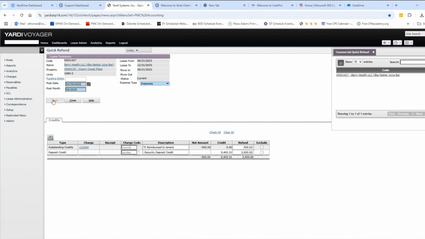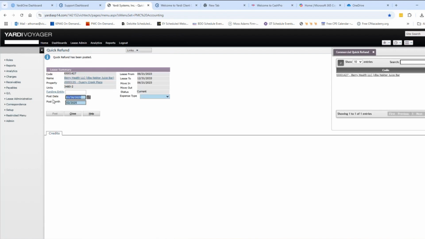And once it creates this, it's now just a regular payable in your payable process to issue the payment back to the tenant. For those of you using AvidPay, I also generally do not recommend using AvidPay to send tenants back refunds.